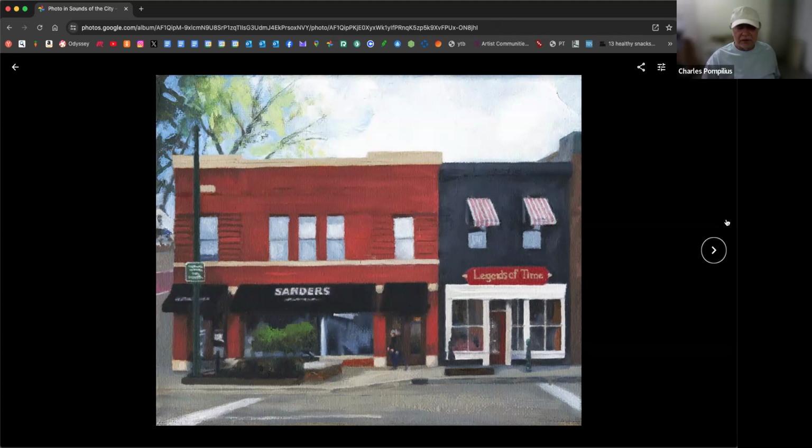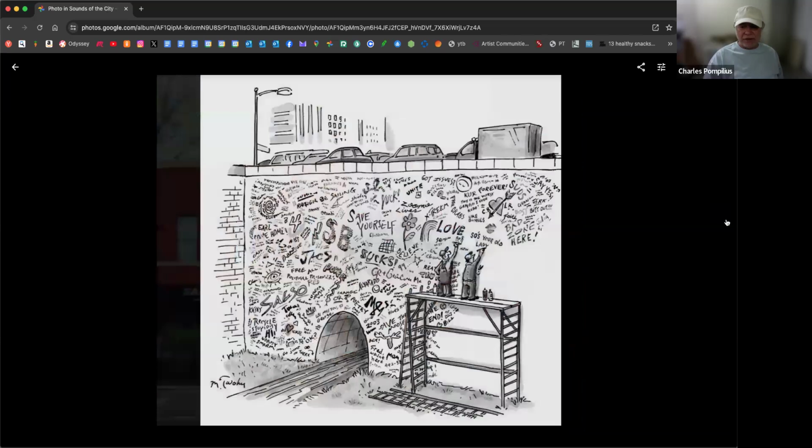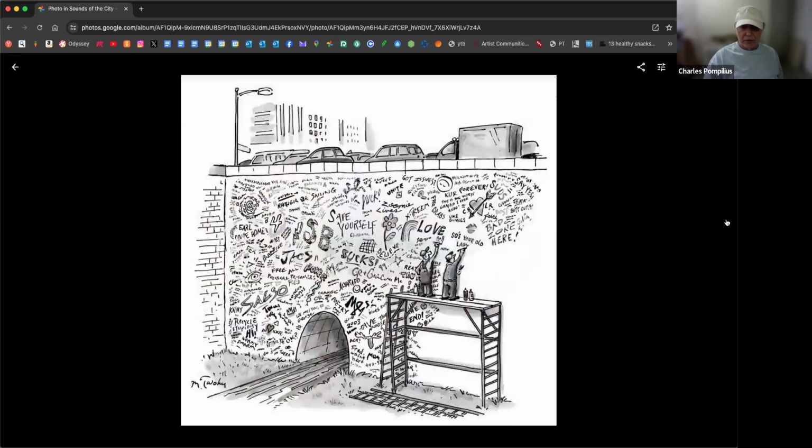Absolutely. So I want you to do this. Honestly, I'm challenging you to do, as I said, by the end of the year, an urban landscape where you paint the building. If you don't want to paint the building, you can always paint on the building.